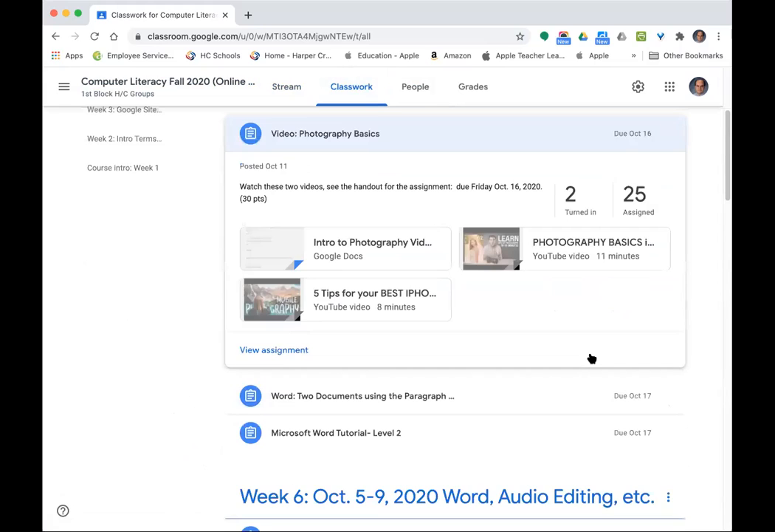You're simply going to watch 2 videos. One is on photography in general, and one is on 5 tips for your best iPhone photos. We'll start with the first one. The first one is about photography in general.